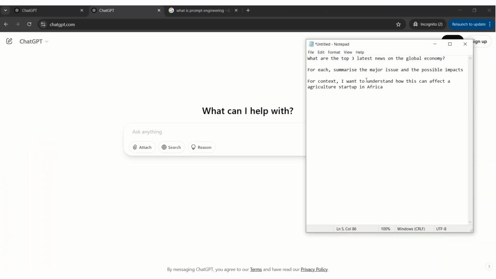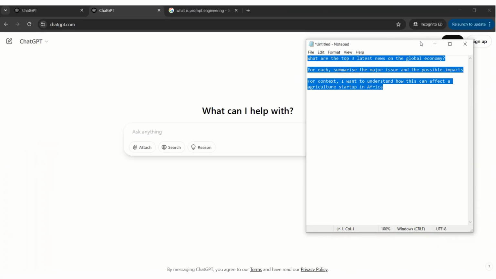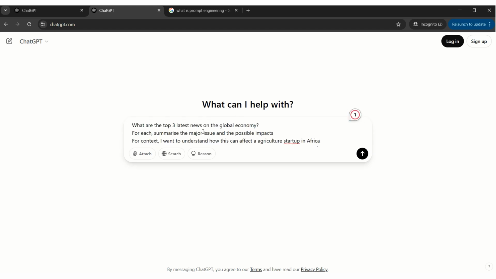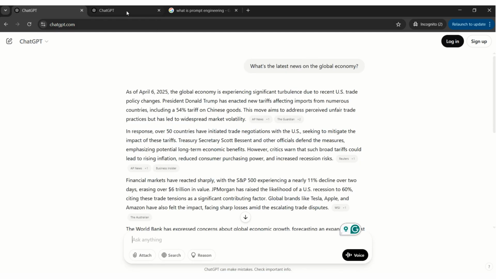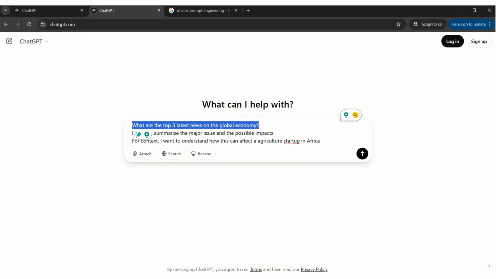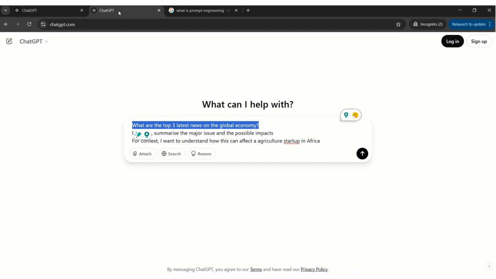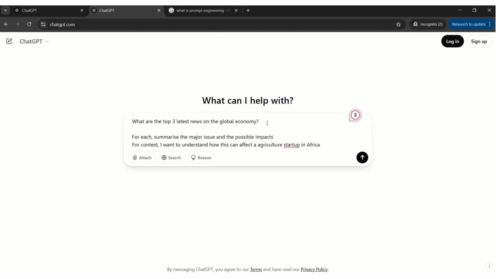I've optimized the prompt here, and I'm just going to copy it and paste it in ChatGPT. But I'm going to explain what I've done. So basically, for every prompt, you should start with a goal. The goal is basically what we added here. I intentionally left that as it was. What are the top 3 latest news on the global economy? Emphasis on the top 3. So this is what are the latest news on the global economy, and now I'm specifying the top 3. Now I don't just stop there. So that's the goal first. So you start with a goal.